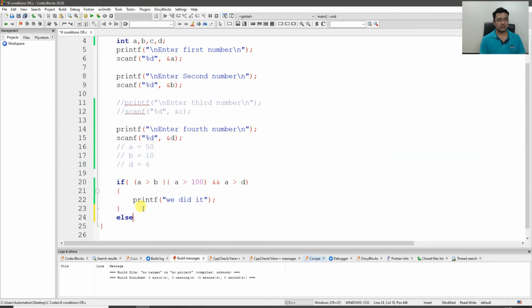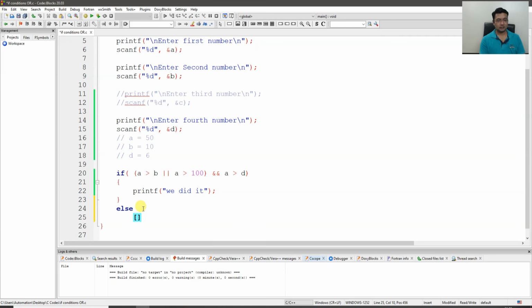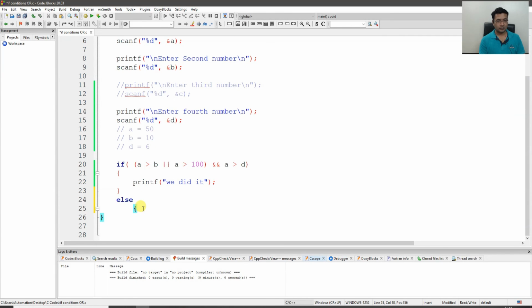And else, just a minute, print F. We made it false, okay, something like that. So if D is 6, then this will be true. If D is 600 or even 60, then this will be false and the else will execute.